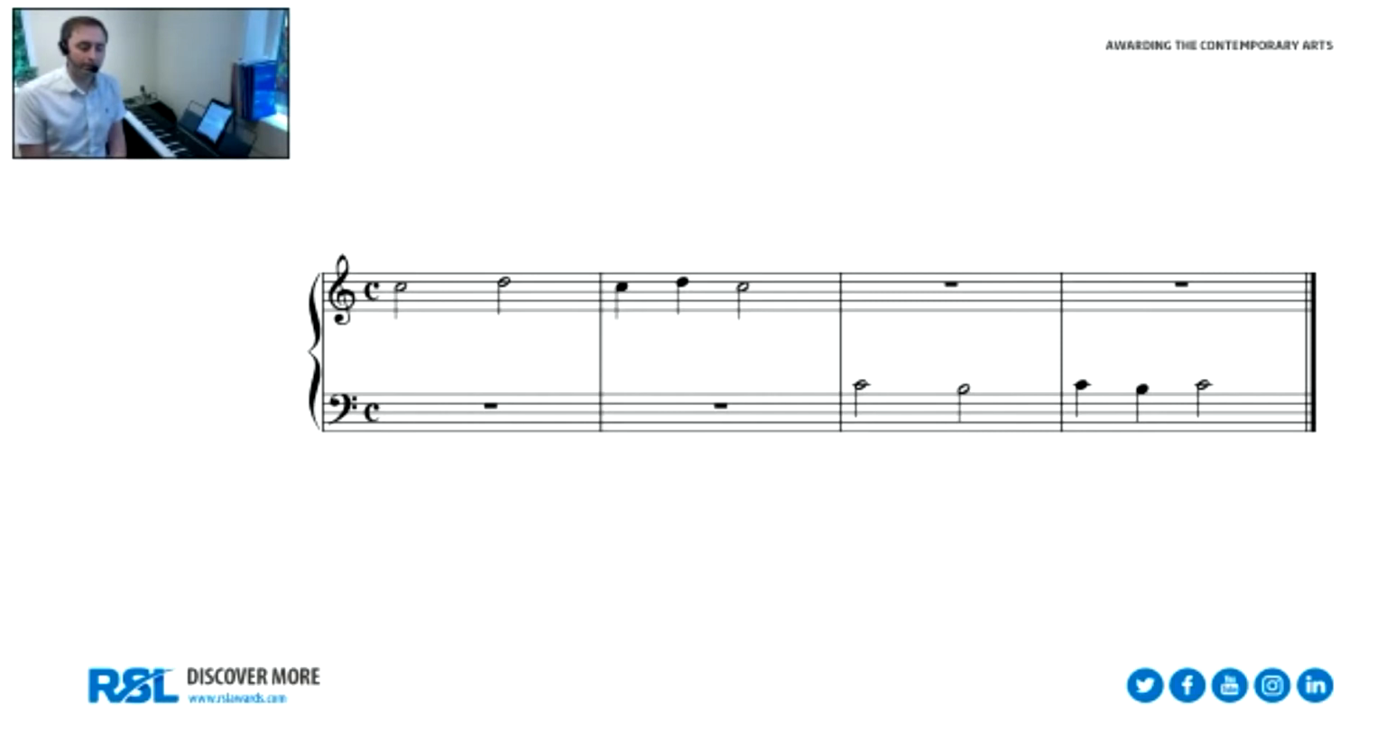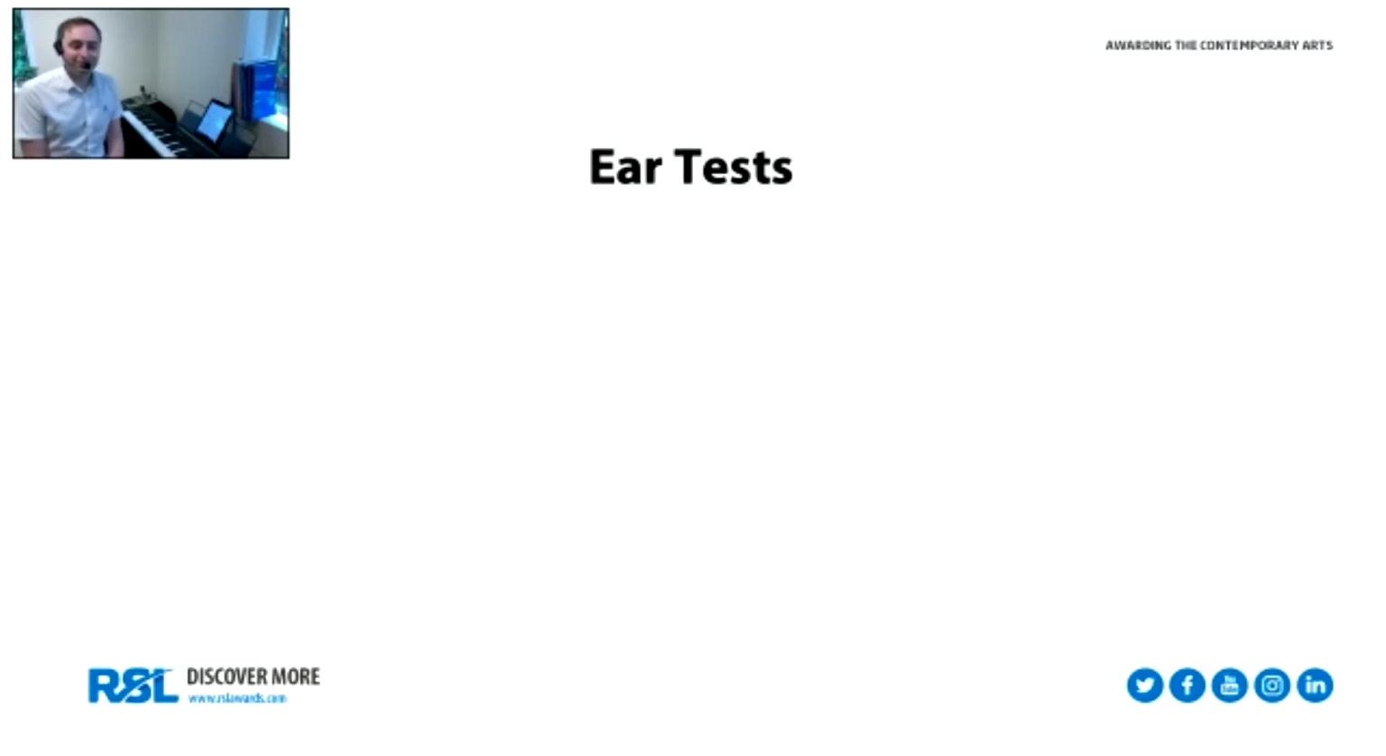So for me, RSL have taken a lot of the guesswork out of sight reading, but they've still kept that important skill in there, which I think is fantastic news, and I hope this will be really helpful to teachers and students. So moving on next to ear tests.